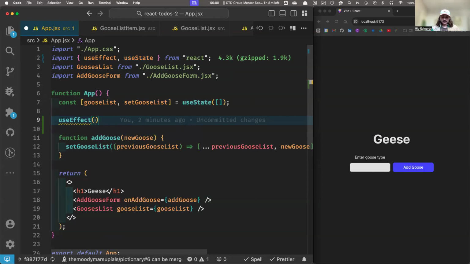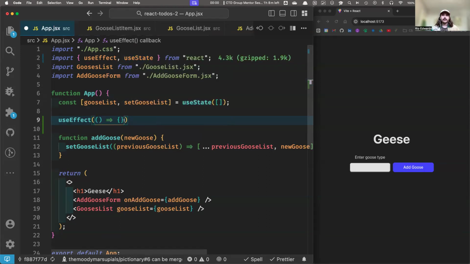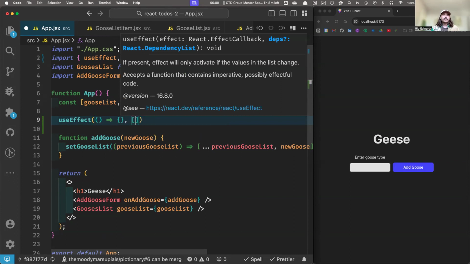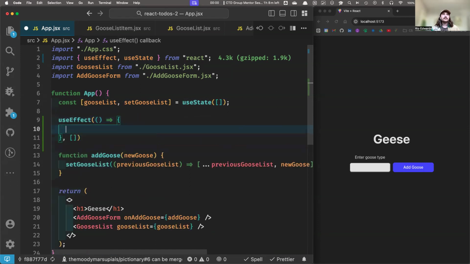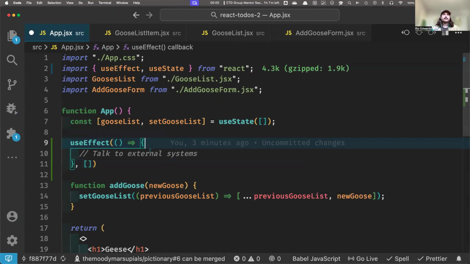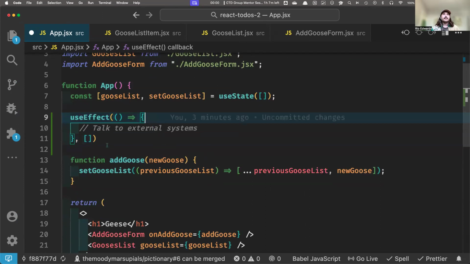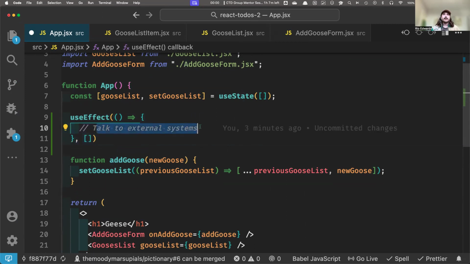And if you remember, useEffect takes in an arrow function or just any function. I like arrow functions for this. And an array, which is the dependency array. And anything in this function that we do, we can talk to external systems. Talk to external systems inside this function, and here I'll zoom in a bit. And then in this dependency array, this is where I'm going to put any state that's involved with the external system.